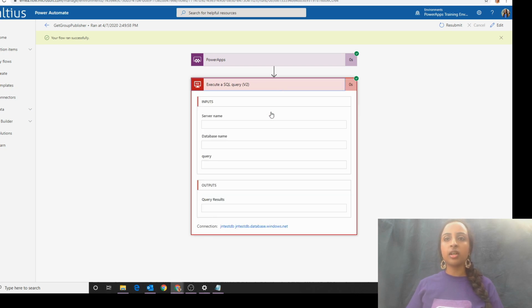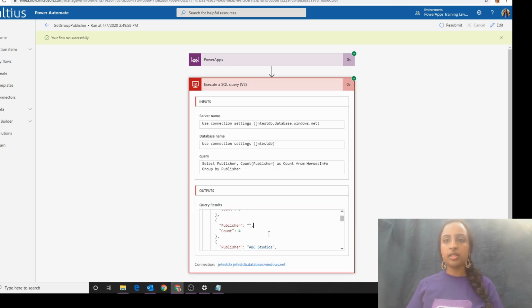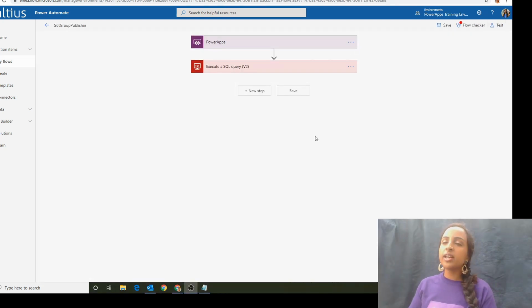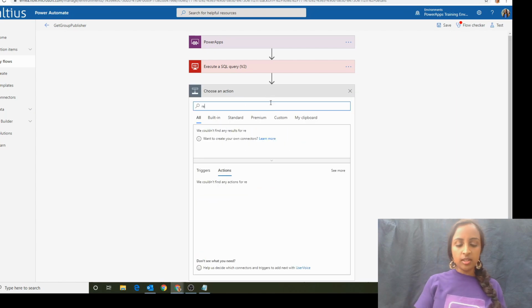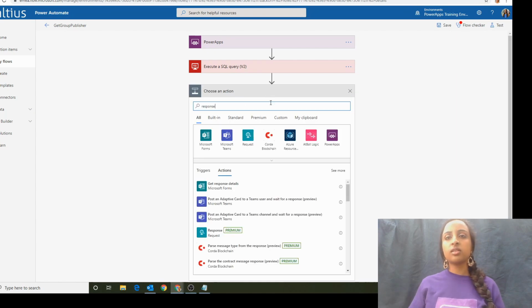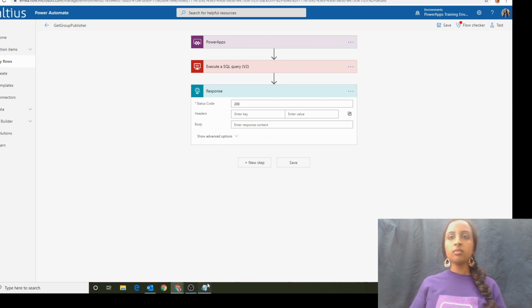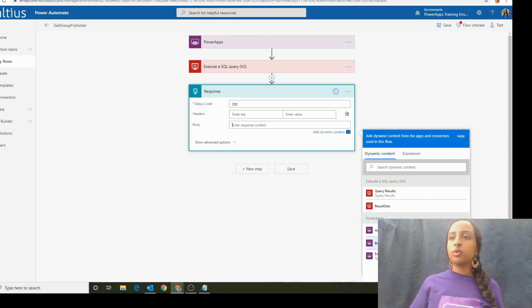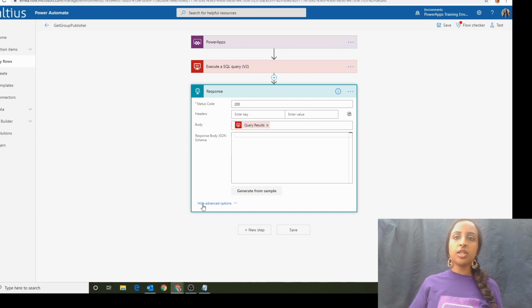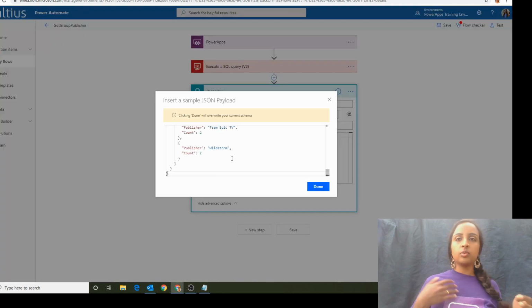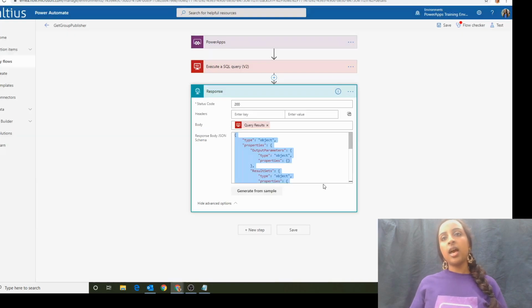And if we have a look at our output, then we can see that we've got our publisher and the count, so that's looking great. I'm now going to copy that. Now we'll go ahead and look at getting the response for this. So if we choose the response type like so, we're actually going to go for the query results here, and we'll generate from sample, and we'll use what we actually copied from our output earlier, and we'll save that.